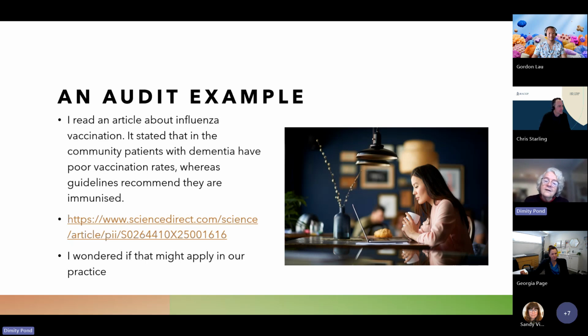So I read an article about flu vaccination. And because I'm a bit of a dementia nerd, and I was doing some research on that when I was working at the uni, I'm interested in people with dementia and looking at their flu vaccine rates. And this article, which I've referenced down there, you can click on that and you'll find the article. It stated that people living in the community with dementia, with a diagnosis of dementia, are under-immunised for influenza.